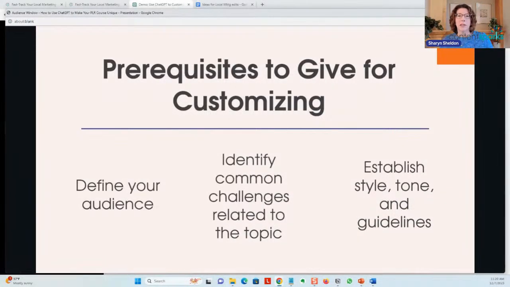Now, prerequisites to give when you start customizing your content. You always want to tell it your audience. Make sure as part of that you identify common challenges related to the topic, so you'll get the best output that way. And make sure you establish your style, tone, and guidelines.